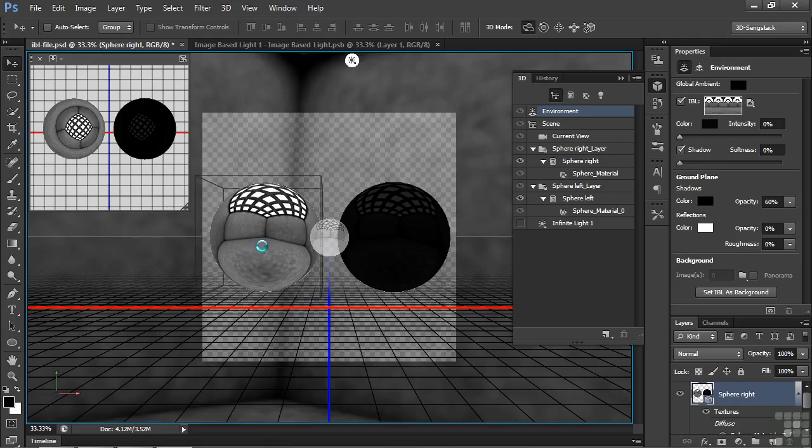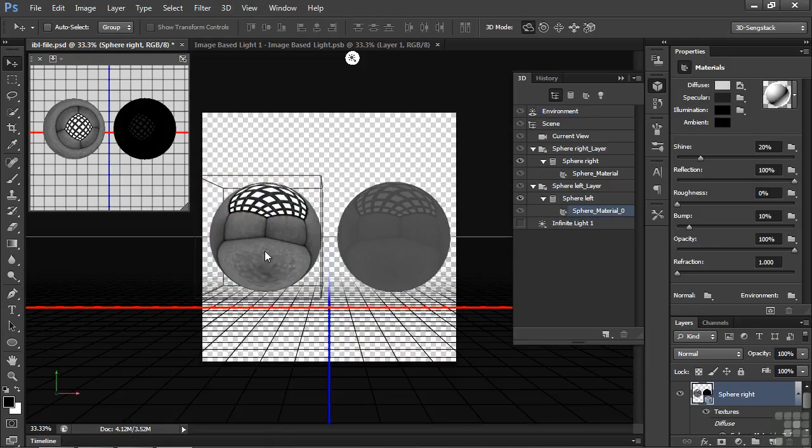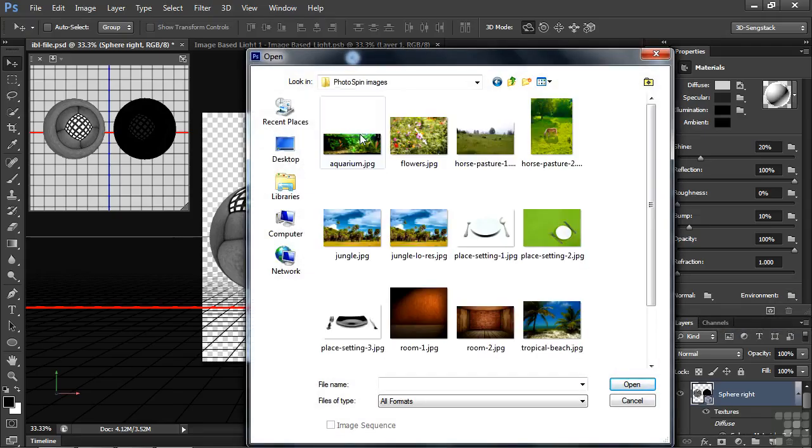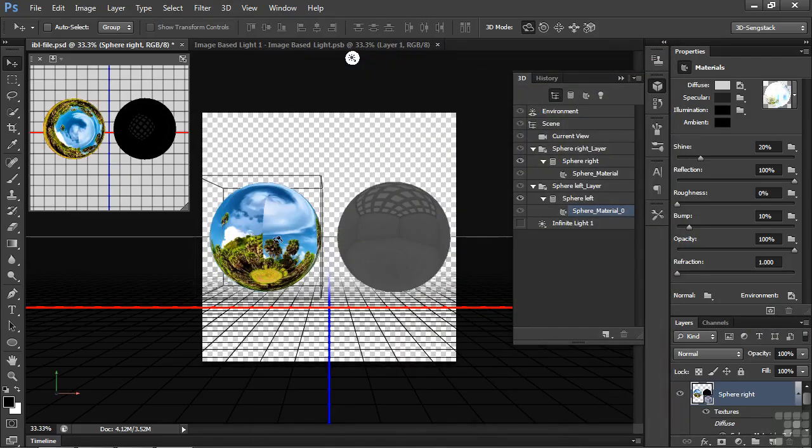Let me click on this one, make it active, click again to get its materials up. I'm going to add an environment to it. Go over here to Environment, click that drop-down arrow, and go to Load Texture, and go to our photo spin images. Load up this jungle low-res again. There it is showing up here, very reflective, very sharply defined, because we have now wrapped a globe around this single object, and since it's 100% reflective, it's showing it extremely sharply.